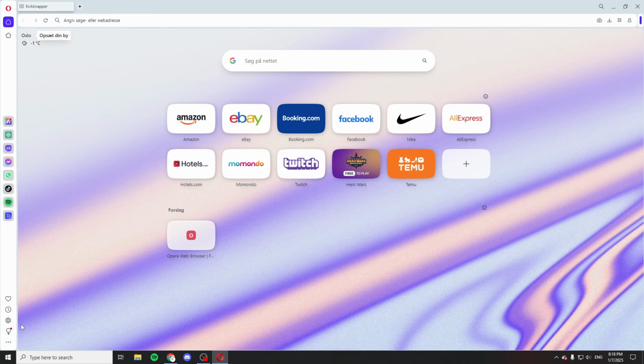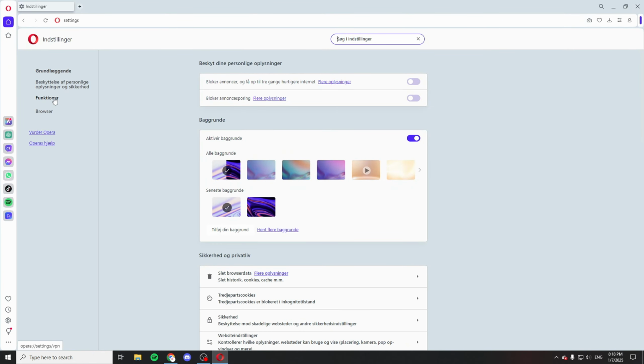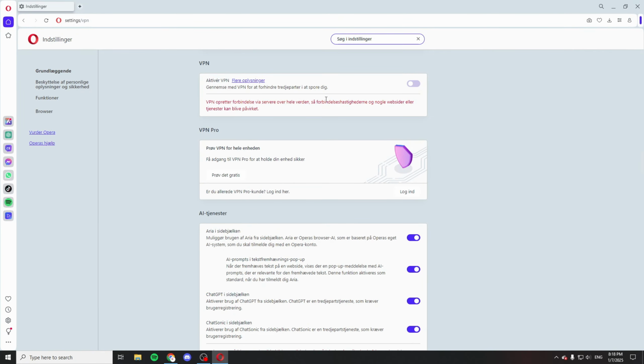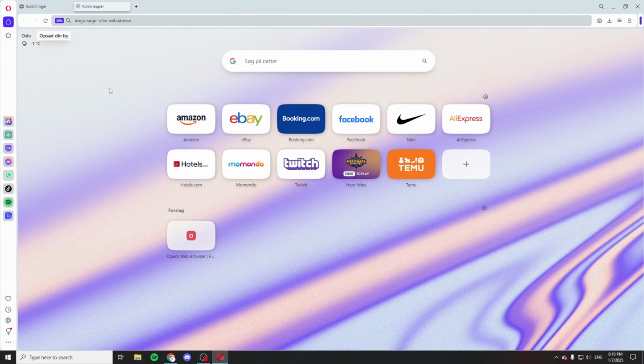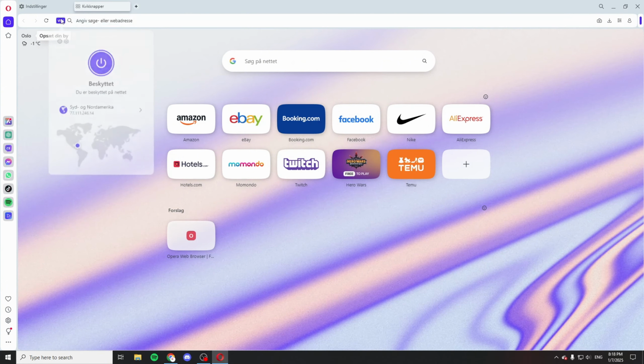So what you have to do is you have to go down into settings, go to functions. As you can see here it says activate VPN. Then you simply press on and it's going to be activated. As you can see now it's already on. And a quick way to turn it on or off is up here right next to the search bar. You can simply press off and on.